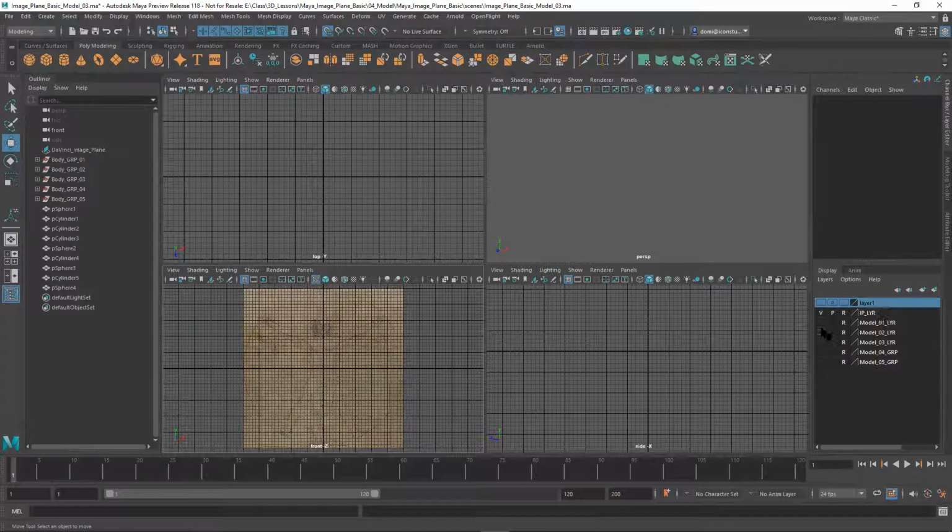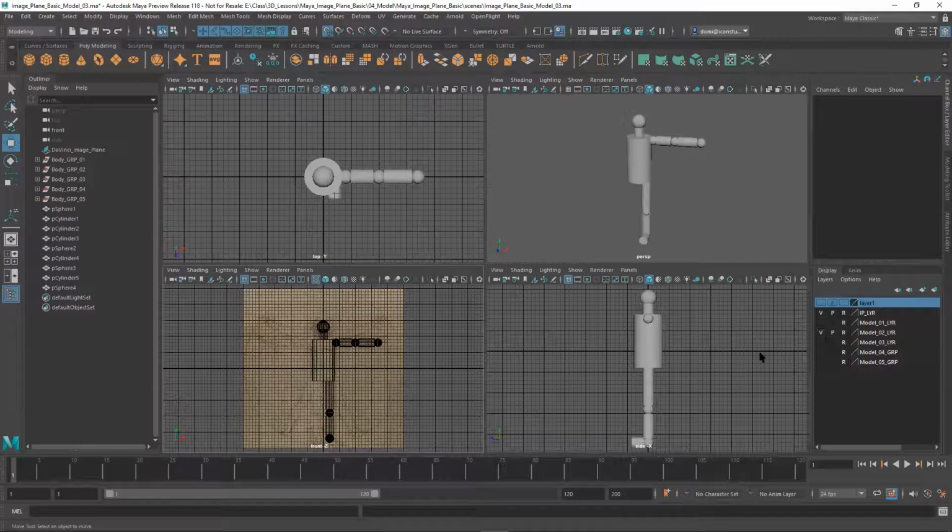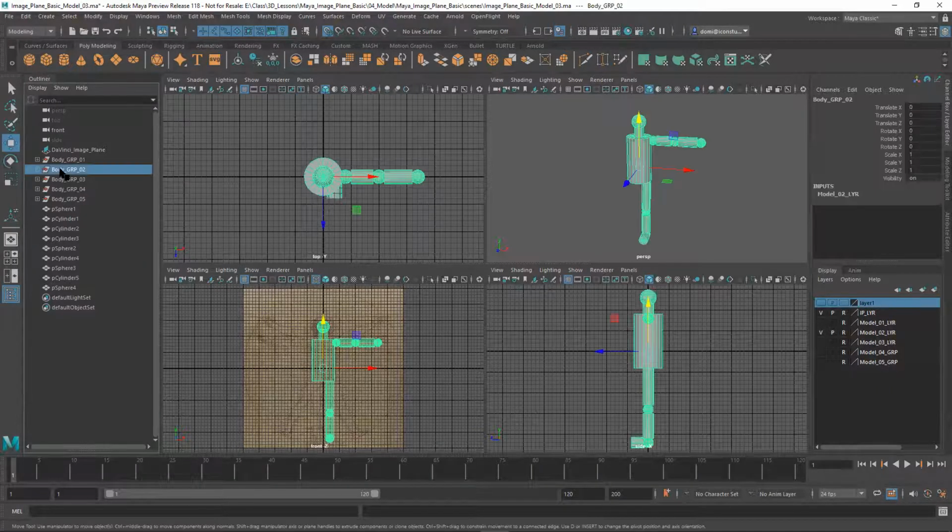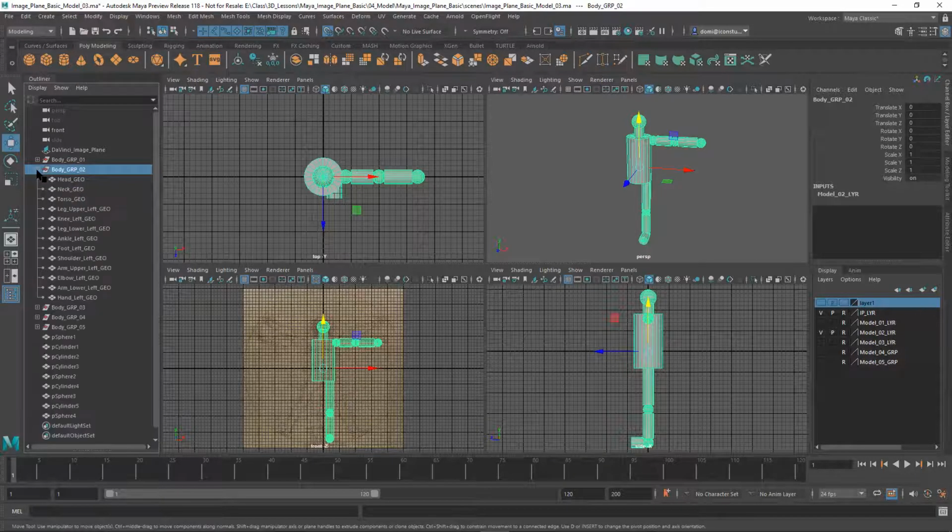So I've already done a bunch of this. I did the whole half of it. So you can see I did the whole half of the object there. And then I'm going to show you a couple tricks for what I did with these. So in this one, I think that's body 2. Yeah, body 2. Let's pop this open.